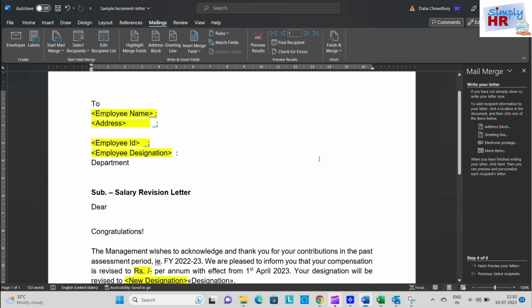You have 2 ways to insert these fields. One is that you can see the right hand side pane.